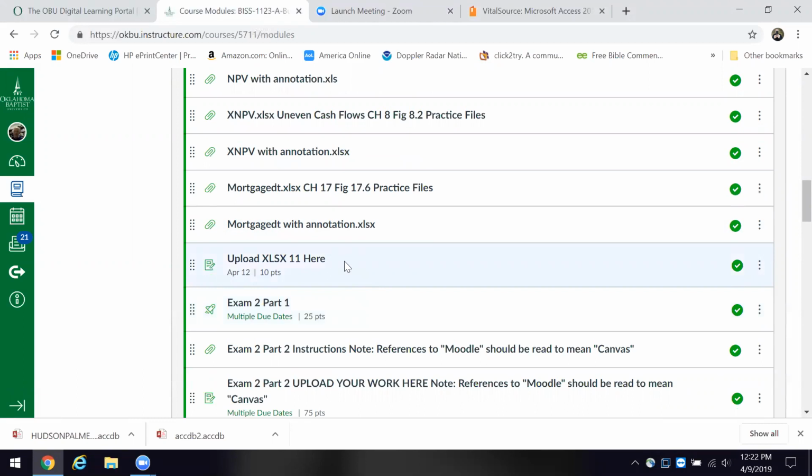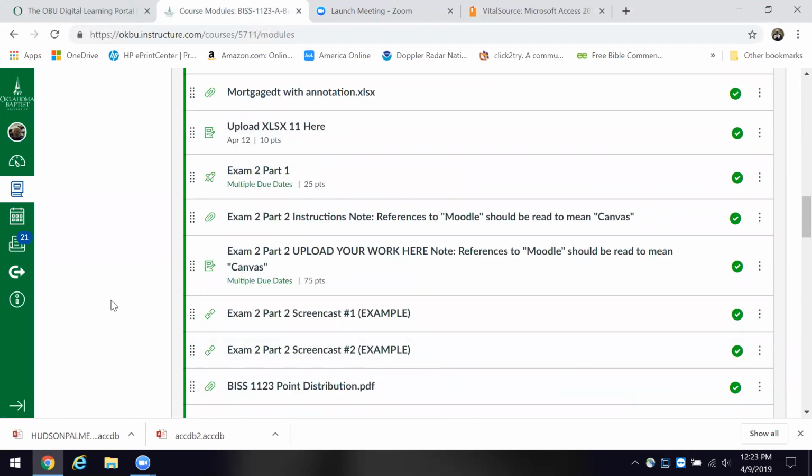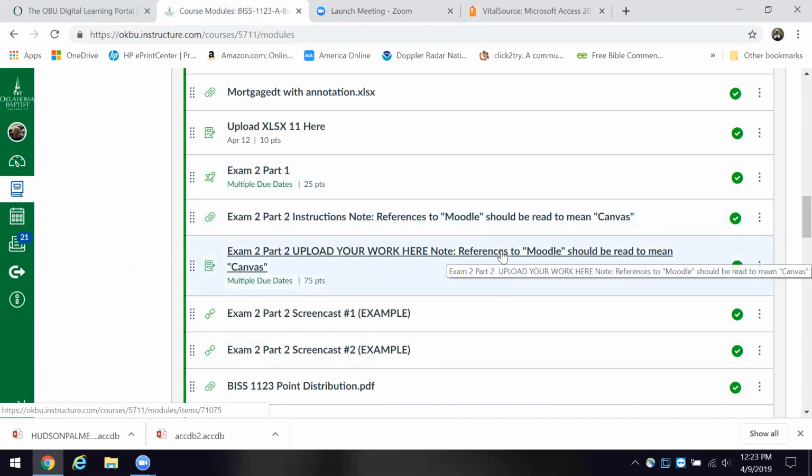I have a file that tells you the resources for exam number 2. It's over there at the end of every module. In fact, I do that. Okay, you'll see that resources for quizzes and exams. For exam 2 part 2, I've got the instructions and a note here to talk about Canvas as opposed to Moodle. And this is where you would upload exam 2 part 2.